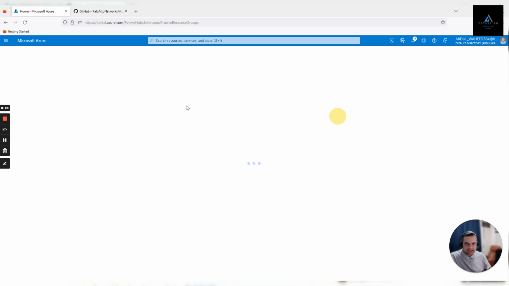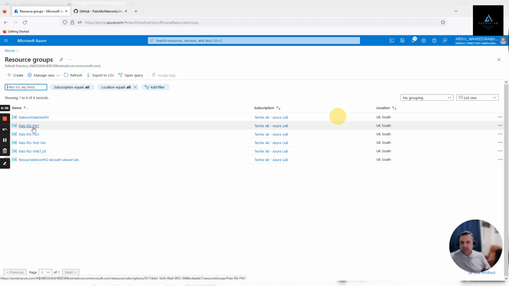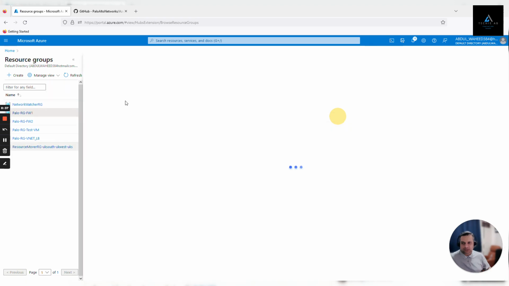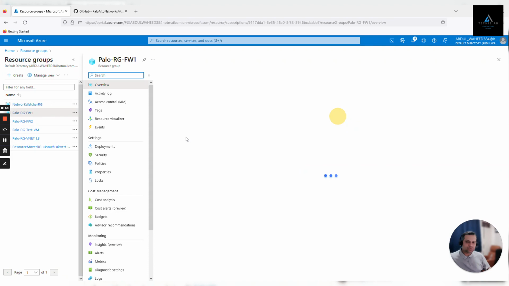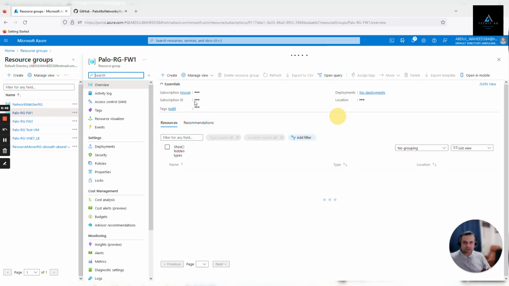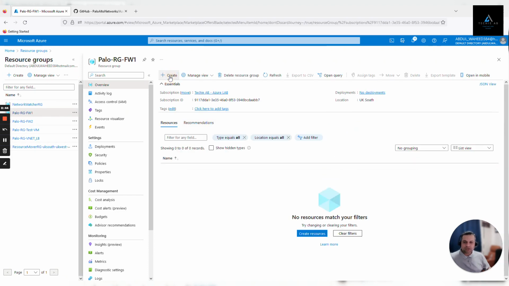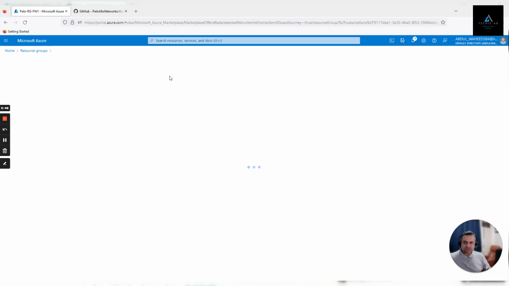Ideally, the easiest way to create it is through the portal, but there is a problem. So first let's discuss what the problem is. If you go to your resource groups, Palo RGFW1, this is the resource group where we deploy our first virtual appliance. If you click on create, it will take you to the Azure Marketplace. And if you type in Palo Alto, let's wait for this to load first.